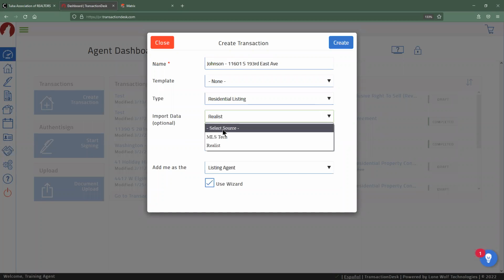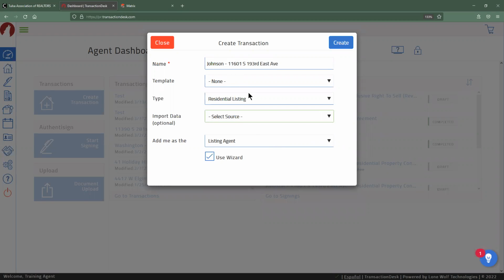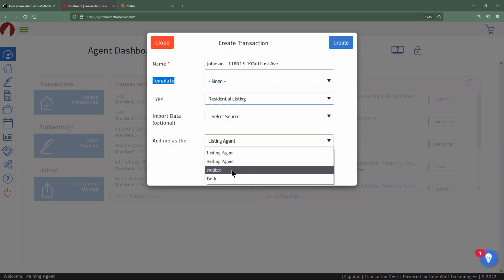Now, I'm going to leave mine on blank for now. Again, just like we're doing with the template, I want to show you guys what a completely empty transaction looks like so we can manually add all of that ourselves. It's also going to reinforce the value of creating those templates. Now, finally, we have the "add me as the." This section is going to automatically choose something based on whatever type you have, but you also do have the option to switch over to neither.